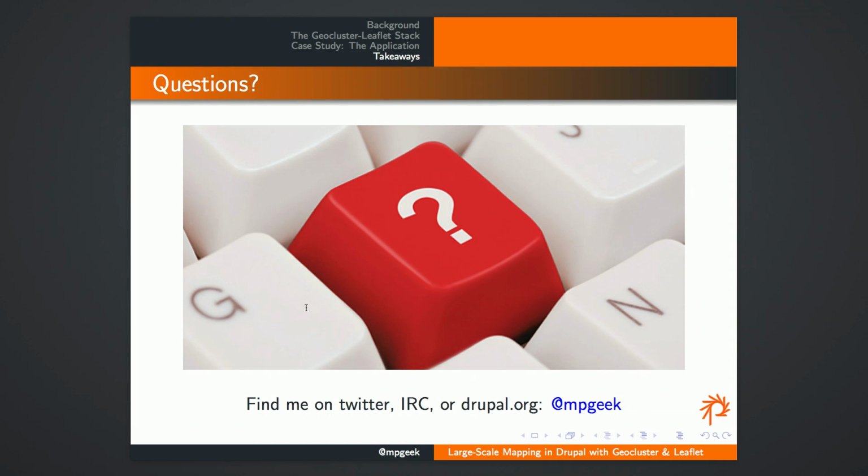But Geocluster was the key. We wouldn't have been able to do it without Geocluster. But it needs work as far as performance is concerned. Because our data set's only like 5K right now. How big is your data set? I don't even know right now because it's a whole bunch of different stuff.